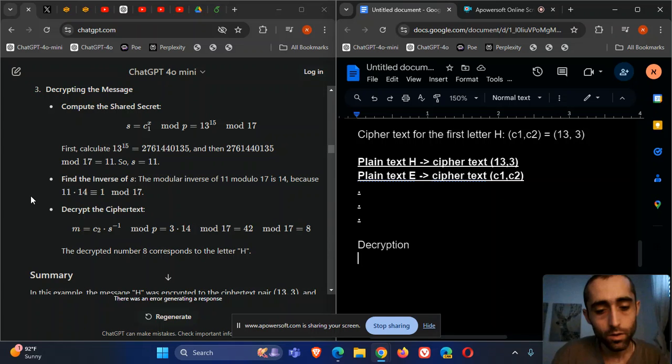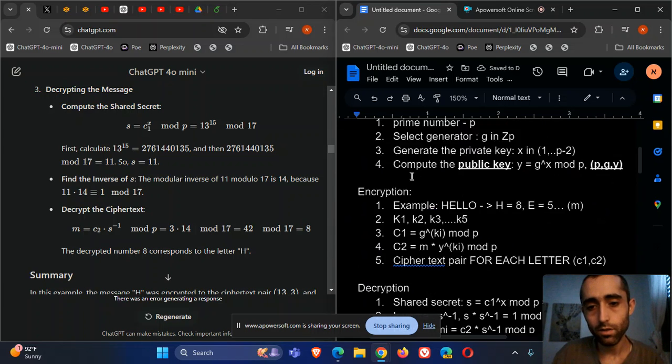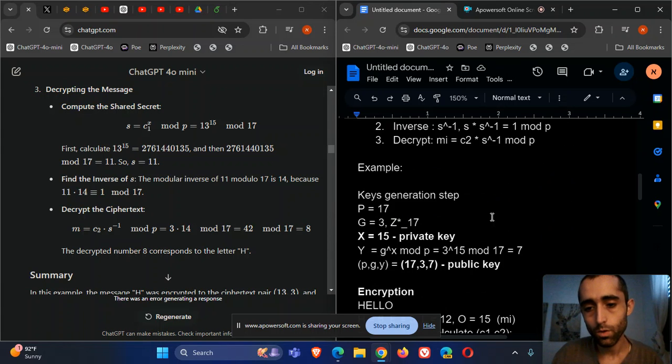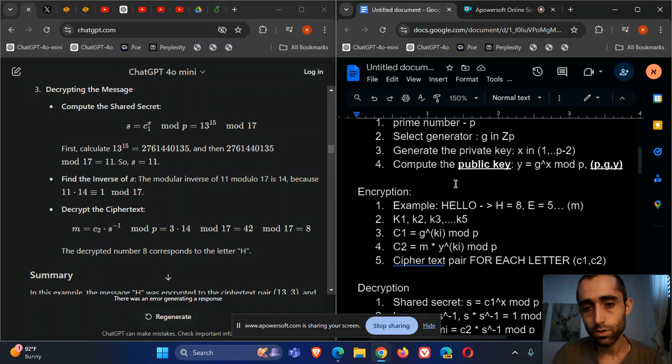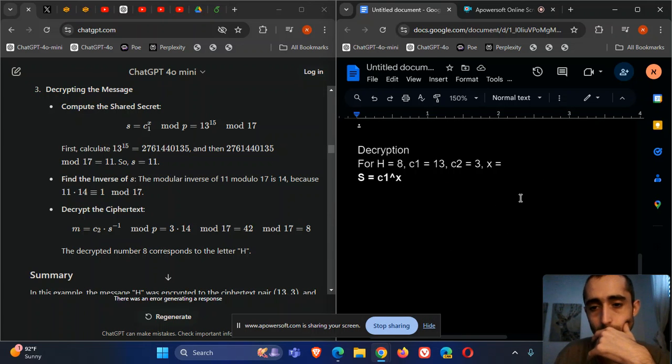So how do we decrypt? We calculate S, C1 to the power of X, and we are decrypting for H, which again is 8, which has C1 of 13 and C2 of 3. For each letter you need to decrypt its value. And remember that X is the private key, only Alice has it, and it is the value of X that we chose. Here it is, 15. So we chose the private key X to be 15.